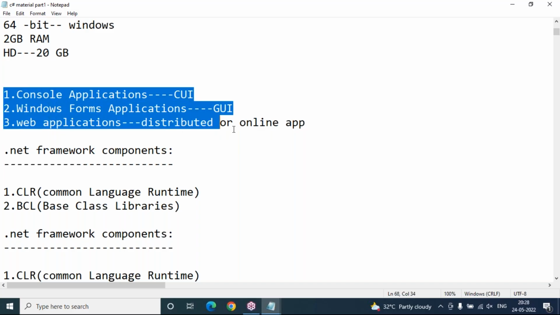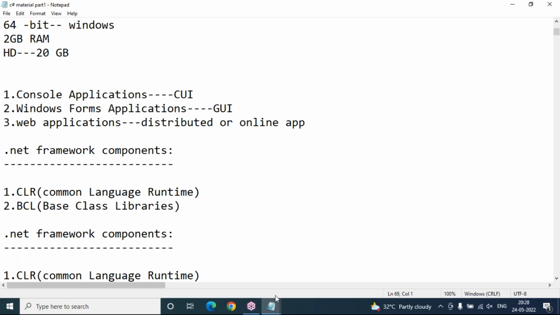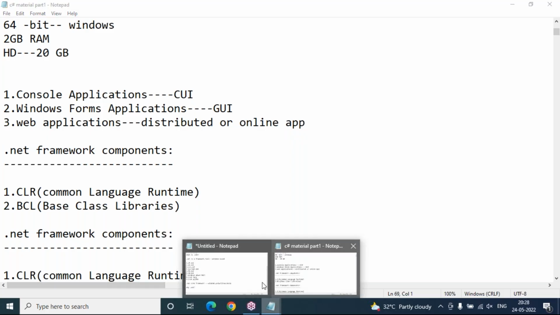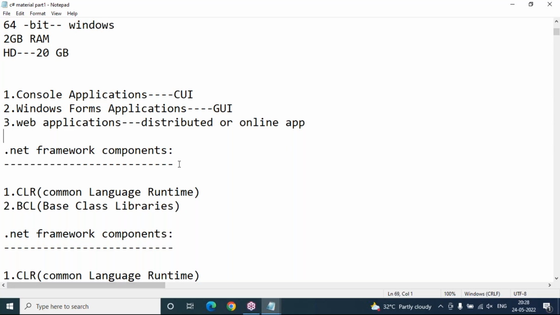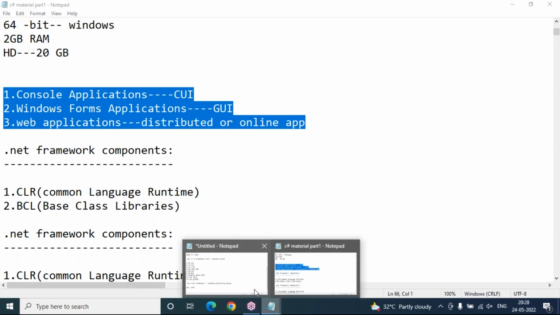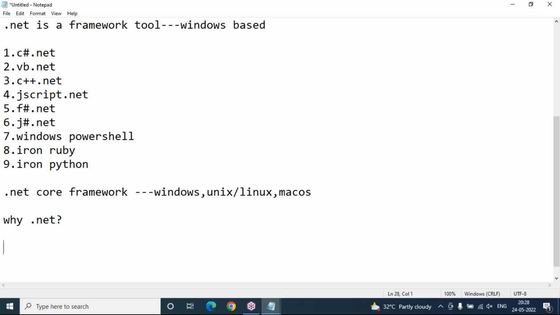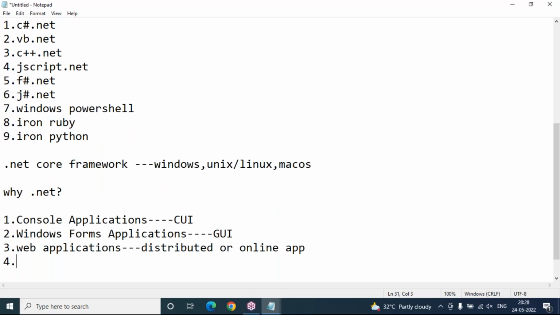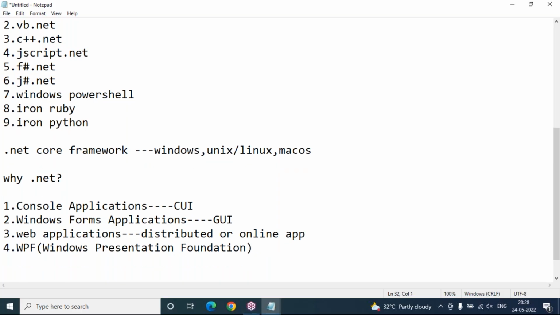But apart from these major three applications, sir, what kind of applications can we also design and develop using .NET? Okay, these are the three basic applications which we will focus on more in our sessions. And apart from these applications, there are so many other applications, like WPF. WPF stands for what actually? Windows Presentation Foundation. WPF is the extension of Windows Forms.